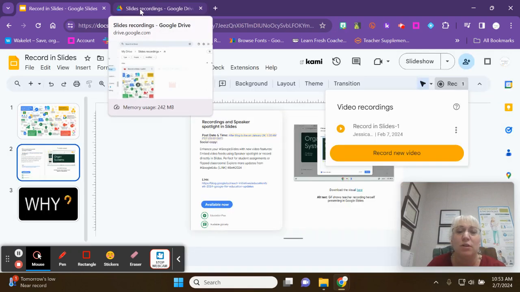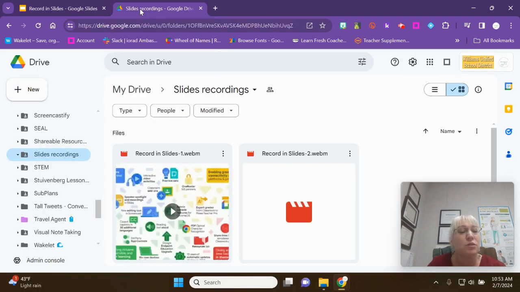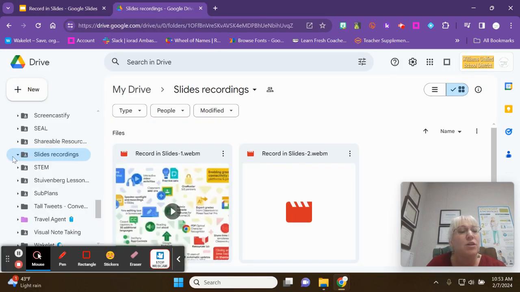What happens when I click Save to Drive for the first time is it's going to create a folder in my Google Drive. I'll show you what that looks like. A new folder is created called Slides Recording. Here's my new one that I just made. As it's finishing uploading, it will create a picture of the slide that I was on, and then I'll know which slide the recording goes with.